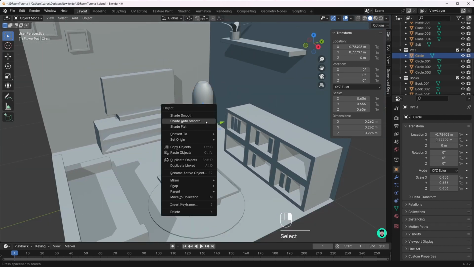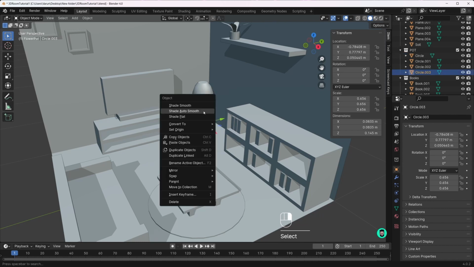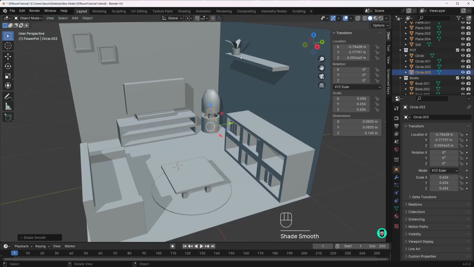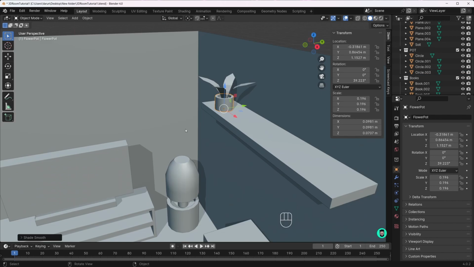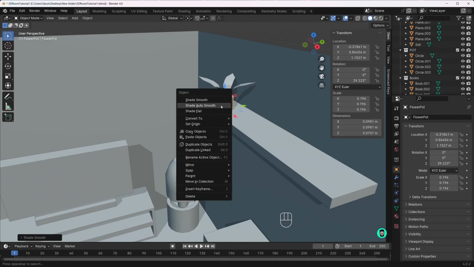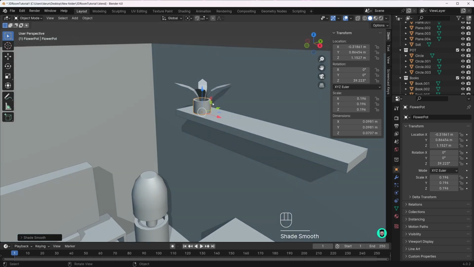You can do it similarly for these ones and whatever you think needs it. So shade smooth turns on smooth shading, and shade auto smooth is a mix between shade flat and shade smooth. It takes some faces and shades them flat and others smooth based on the angle between them.